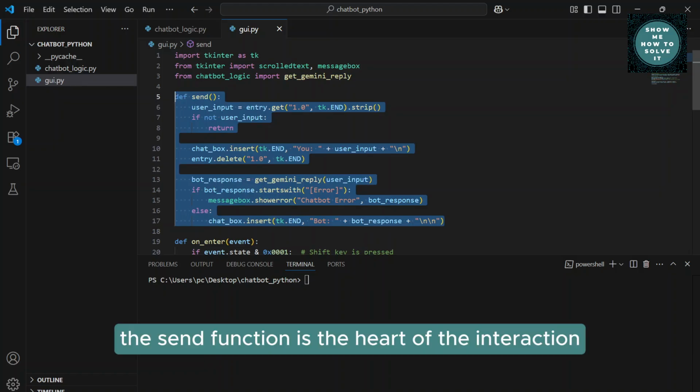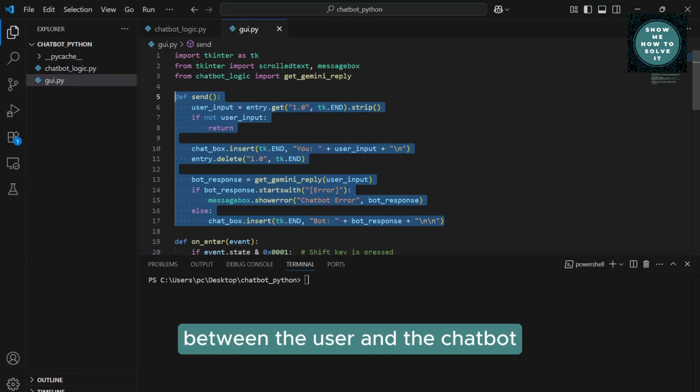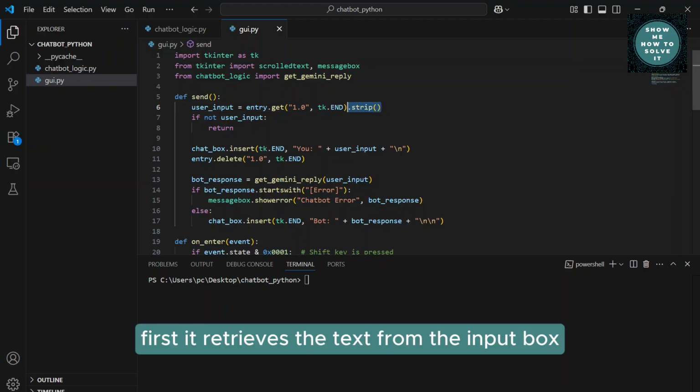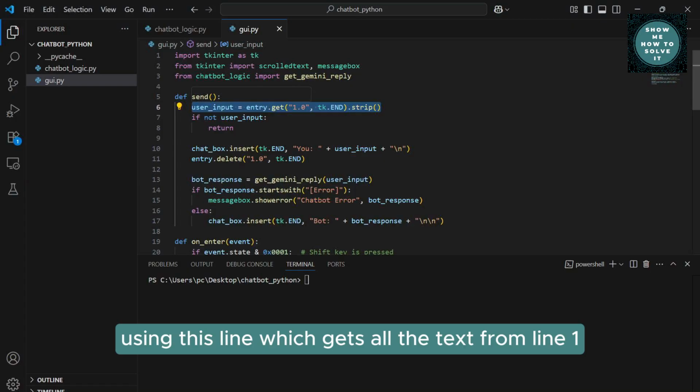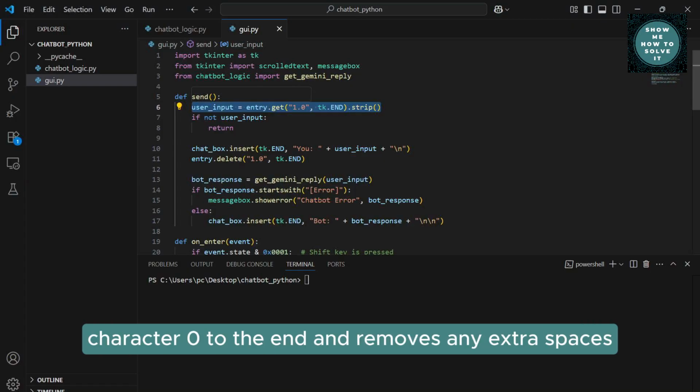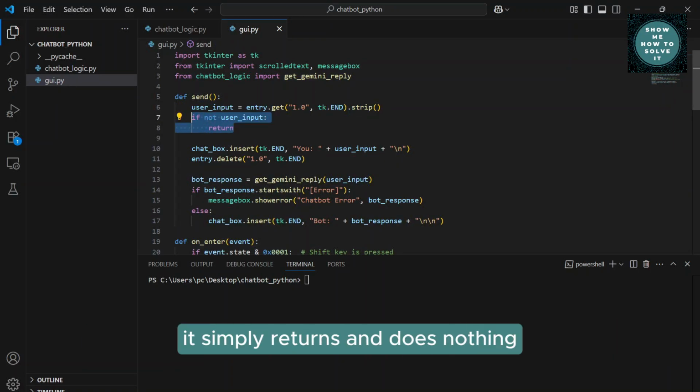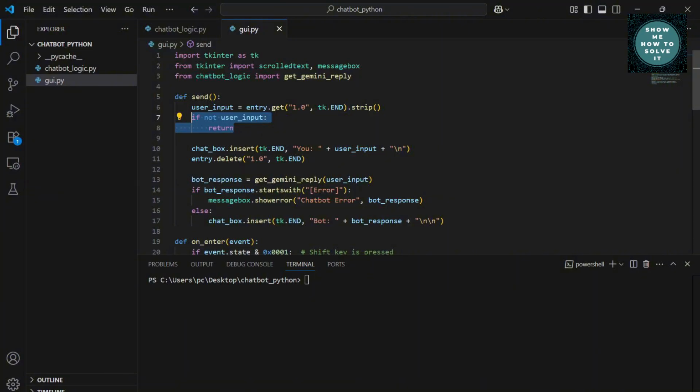The send function is the heart of the interaction between the user and the chatbot. It handles everything that happens when the user sends a message. First, it retrieves the text from the input box using this line, which gets all the text from line 1, characters 0 to the end, and removes any extra spaces.